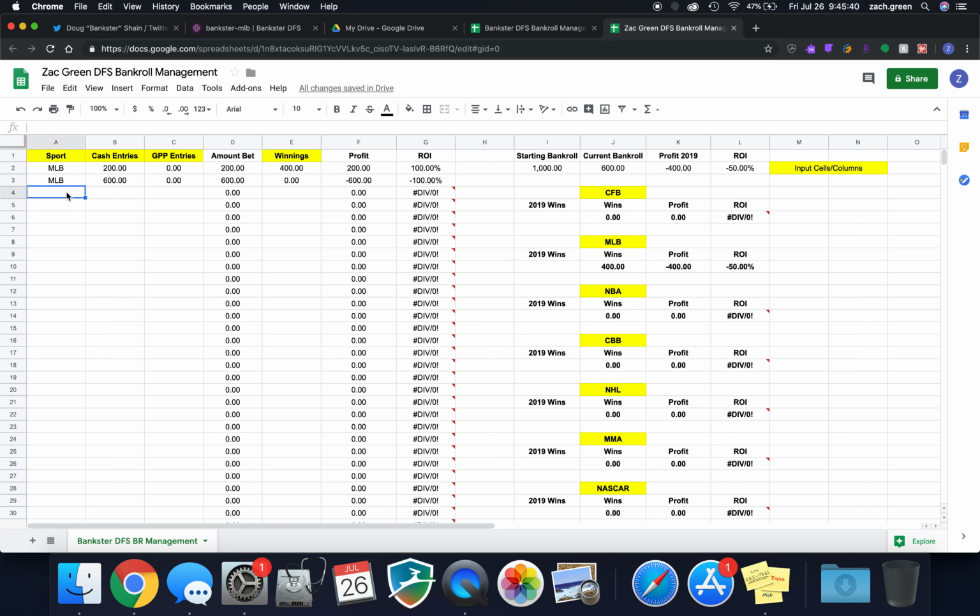But that's the idea. We want long term longevity. Because GPPs aren't going to be something that you can win every night. And for the most part, cash you can, given that chalk doesn't go crazy.